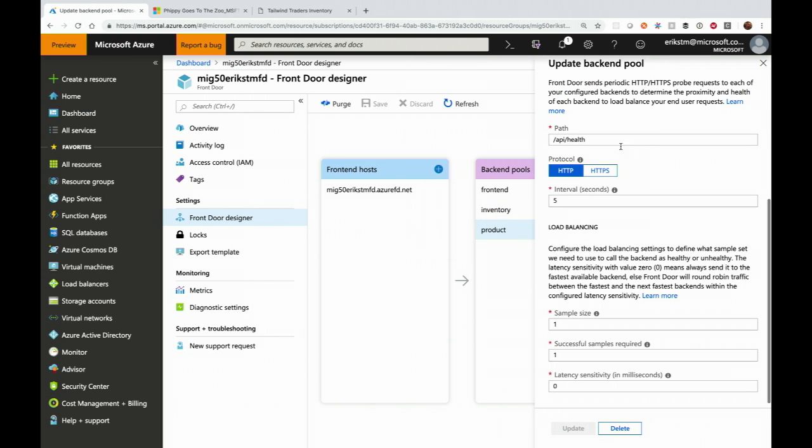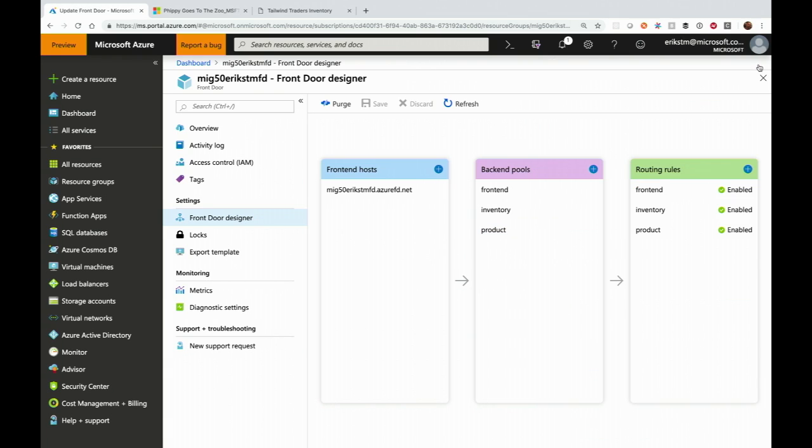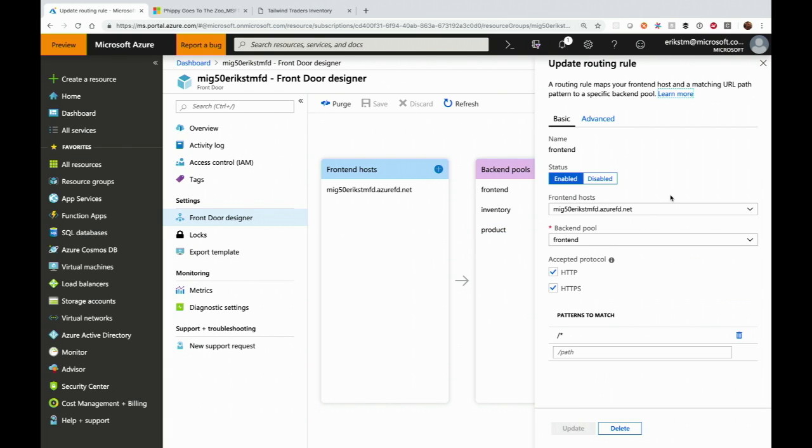And these are the paths. So here we can see, in this particular case, I have an API health backend. Now we have routing rules. A routing rule allows us to say things like, when I hit this particular front-end host, I want to send it to this back-end pool if the connection is HTTP or HTTPS.